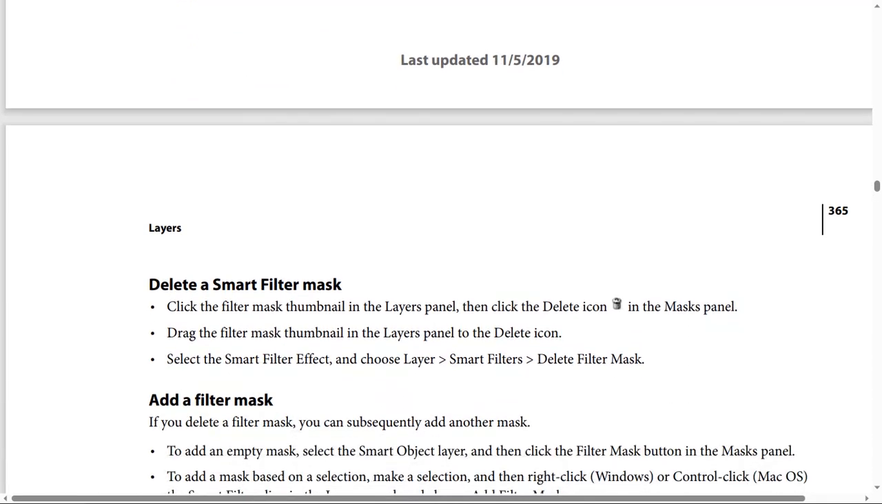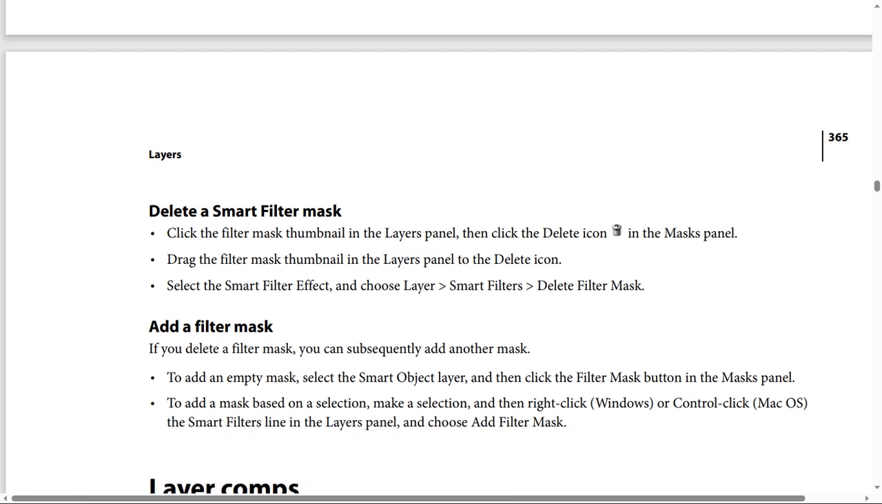Delete a smart filter mask. How to delete? Click the filter mask thumbnail in the layers panel, then click the delete icon in the masks panel, or drag the filter mask thumbnail in the layers panel to the delete icon, or select the smart filter effects and choose layer, then choose smart filters, then choose delete filter mask.